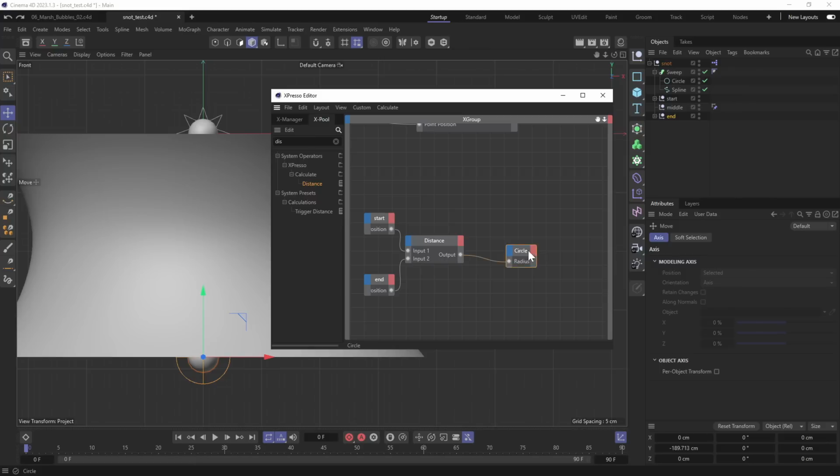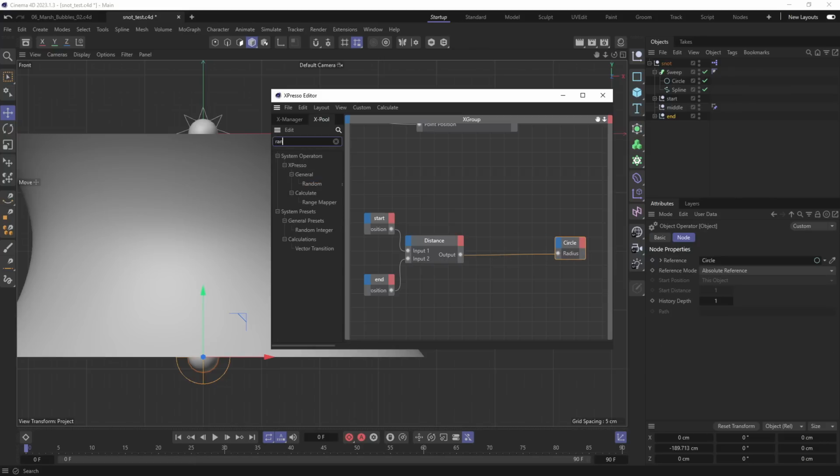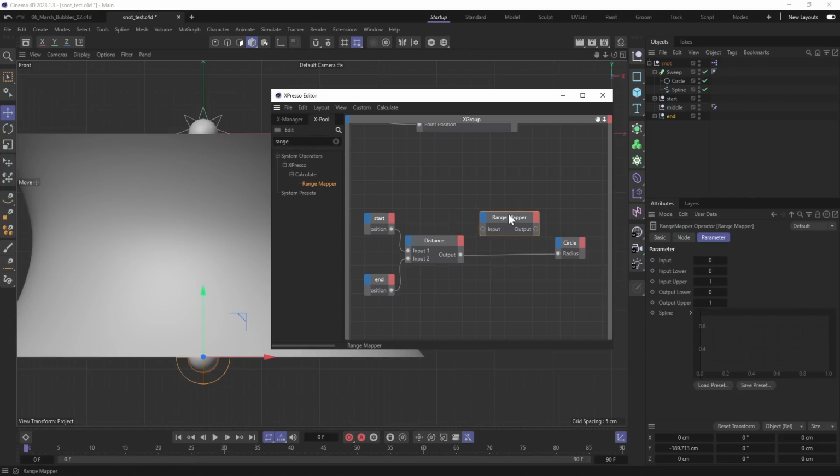For that, we're going to use the node called RangeMapper. Type it in the search bar and drop here. Let's pass the distance through RangeMapper. It doesn't change anything yet. Let's look at the parameters. If the input is 0, the output will be 0. And if the input is 1, the output will be also 1.